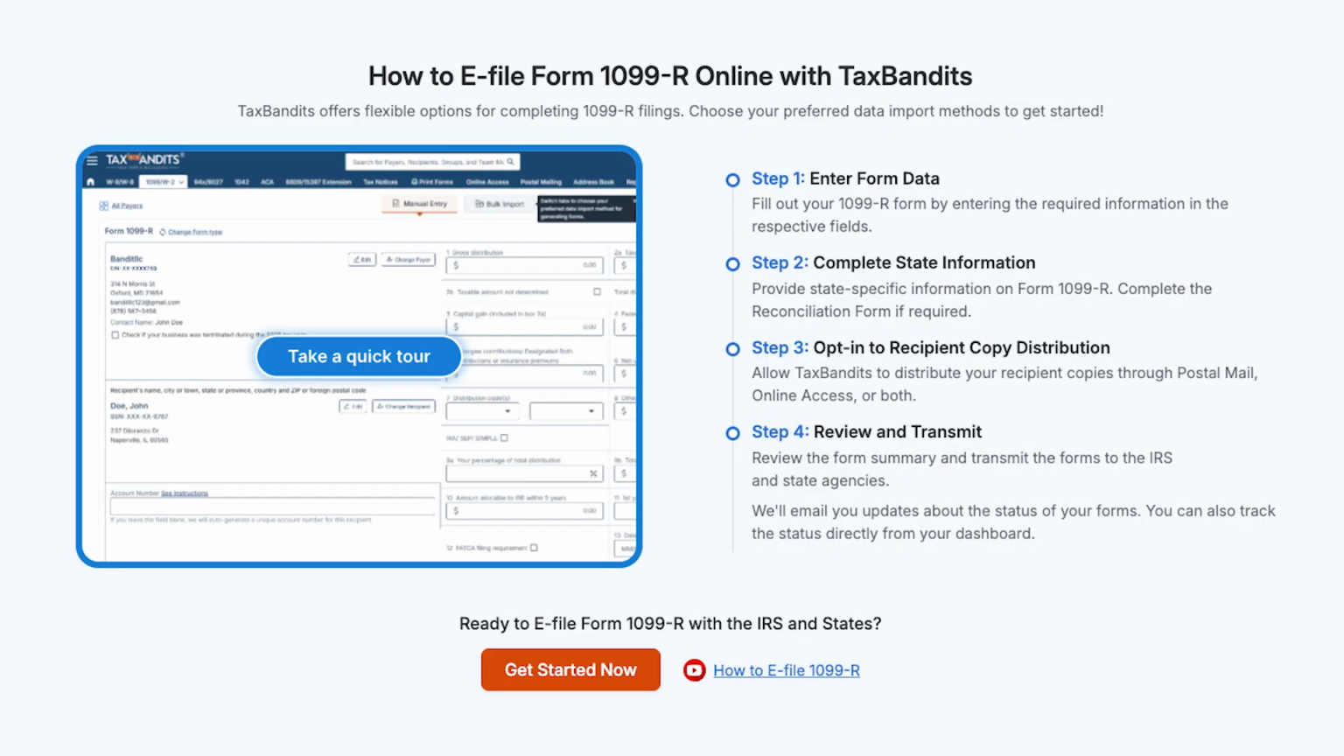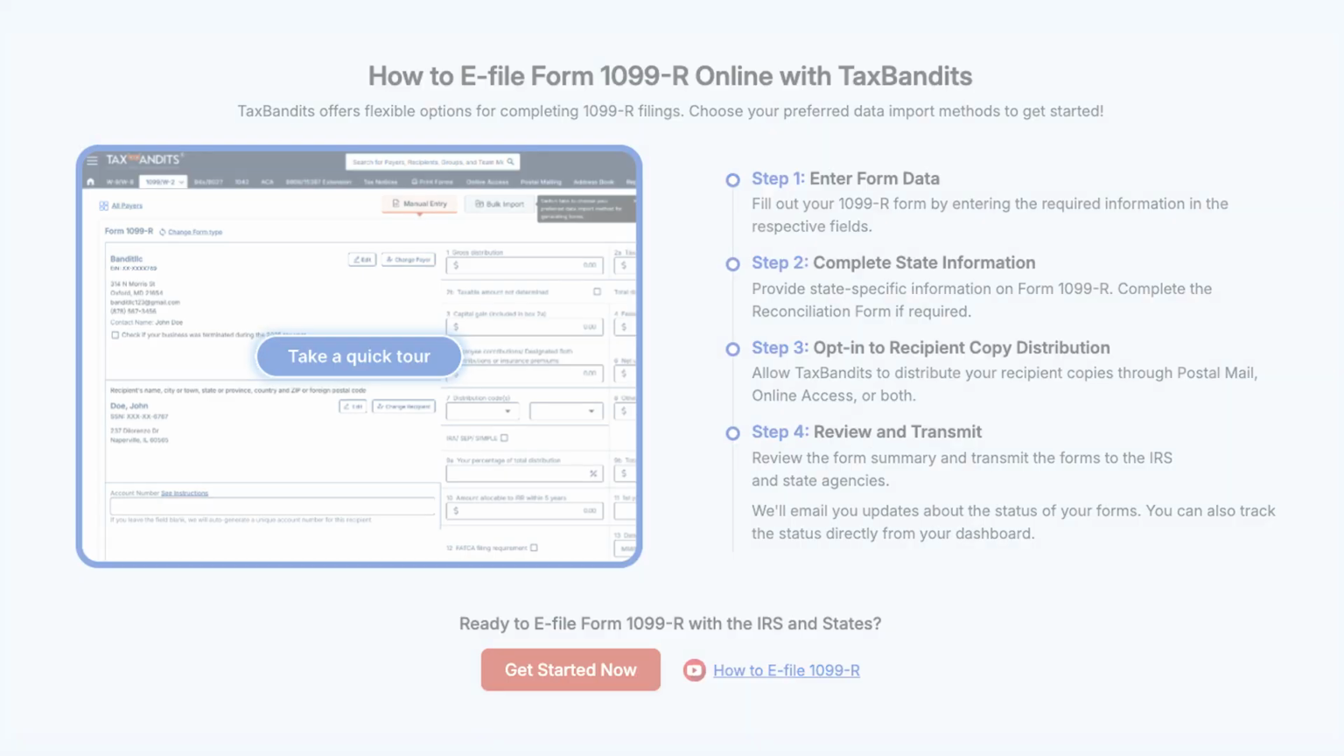TaxBandits offers a secure, self-service e-filing platform that enables businesses, financial institutions, and tax professionals to prepare and file Form 1099-R accurately and on time.